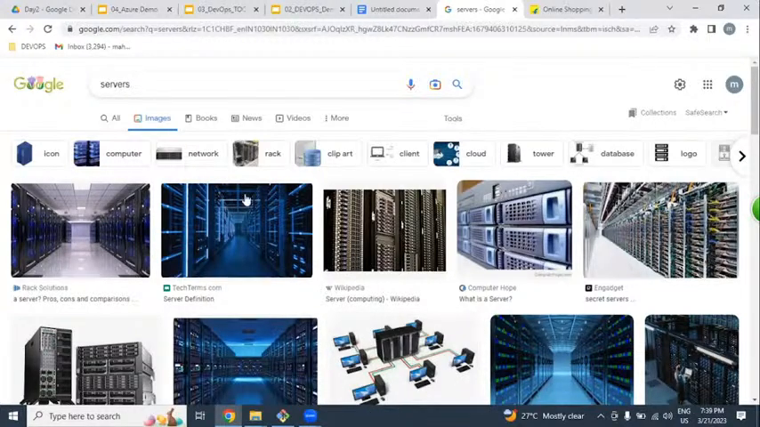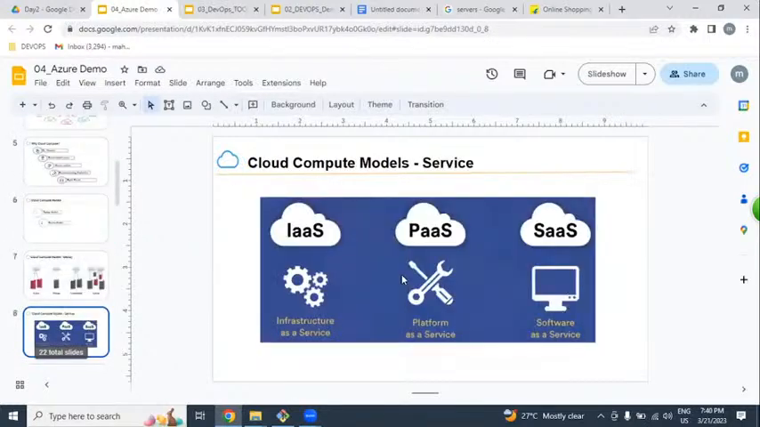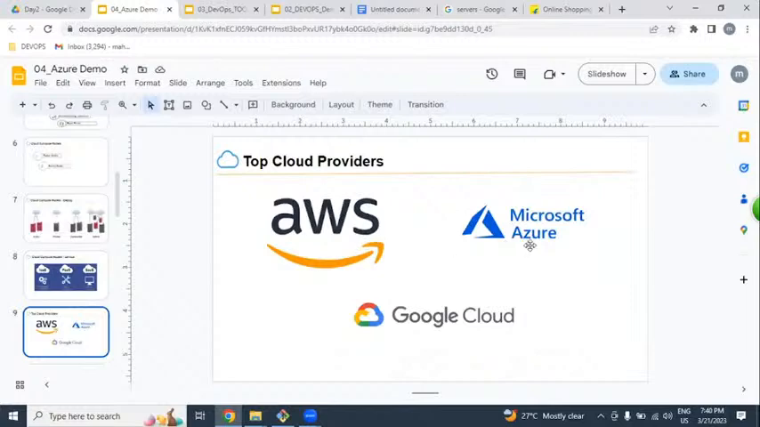So without facing all these problems, companies are looking for cloud infrastructure, cloud services. This is exactly what cloud is. By using any cloud, we can get infrastructure on a rental basis, either by Azure, or by AWS, or by Google.